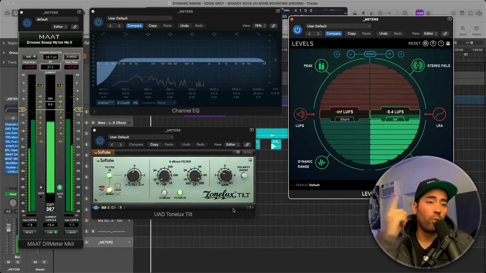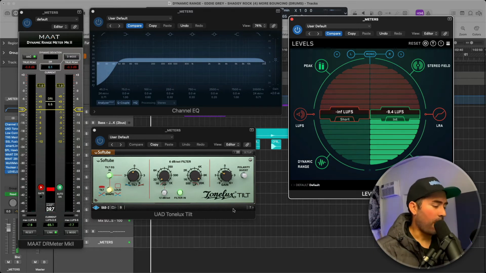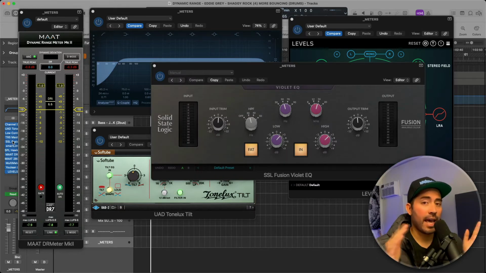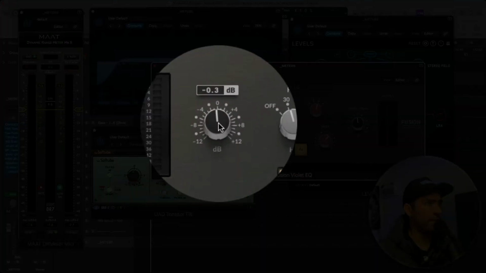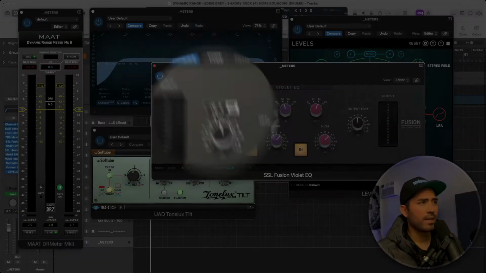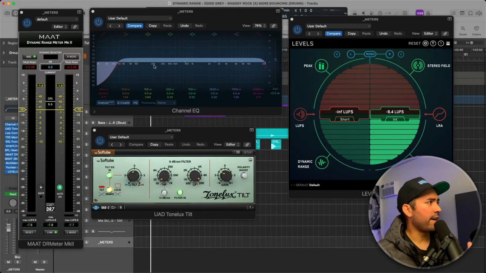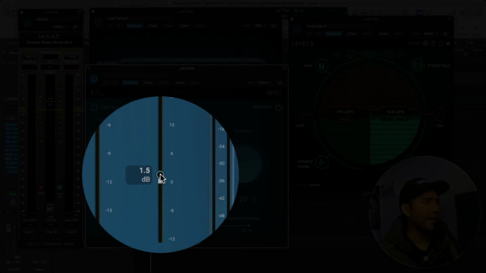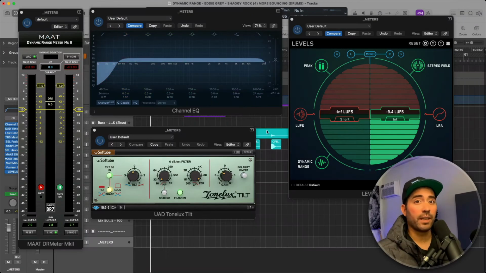That was with one plugin. Probably what's going to happen is you'll find yourself weaving in and out of different plugins and gain staging. So now I'll take the SSL Fusion Violet EQ and I'll back off of this just by a minimal 0.5 decibels, and then maybe I'll go into this plugin and then back down a hair. And let's see what we get now.